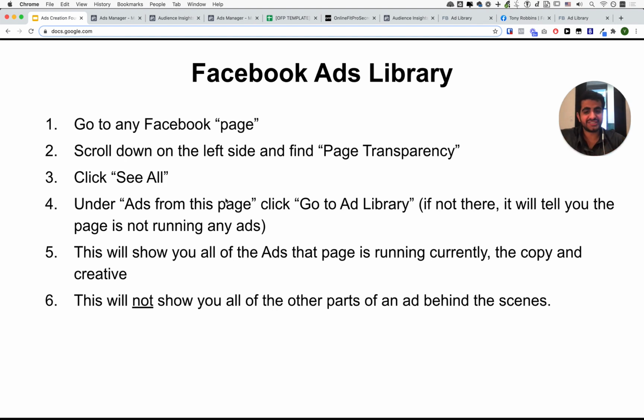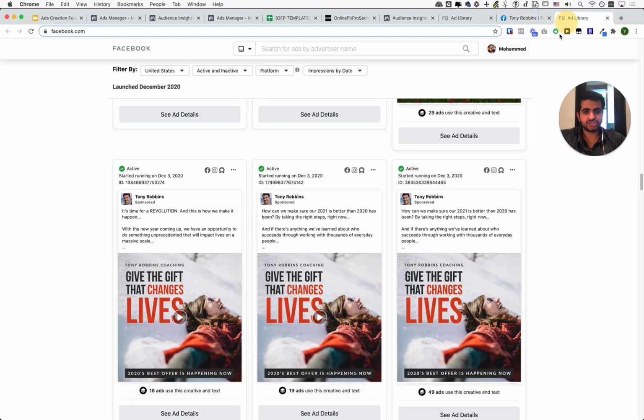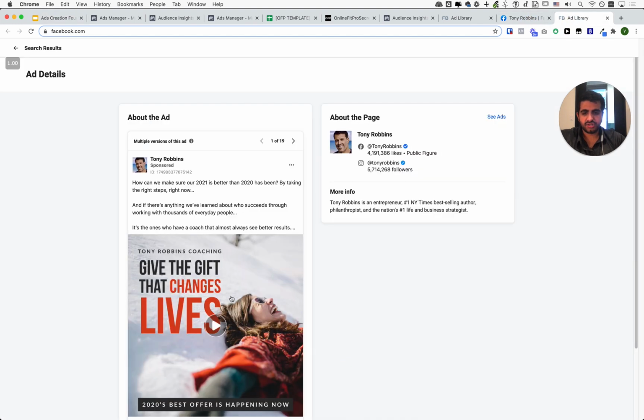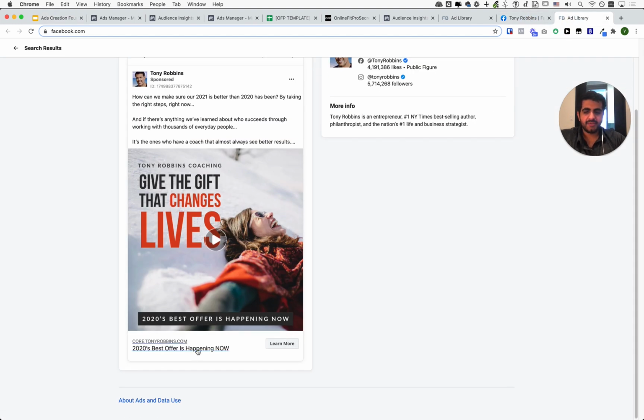One thing I want to mention is that this will not show you the other parts of the ad. It's not going to show you the targeting. It's not going to show you the placements that they're using. It'll only show you the copy and the creative. That's the major thing it'll show me, and obviously the other stuff as well, like the call to action button, right? It'll show me the call to action button, and it'll show me the headline, but none of the behind the scenes stuff. It's not going to show you any of that, okay?